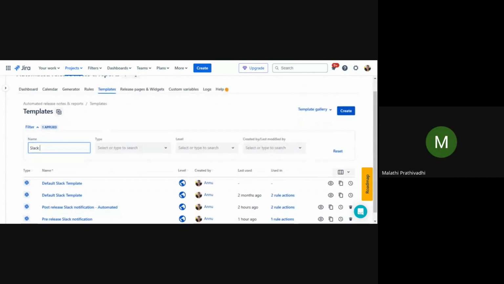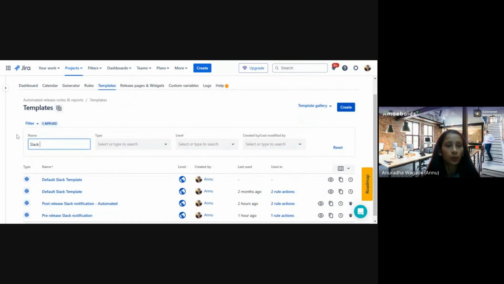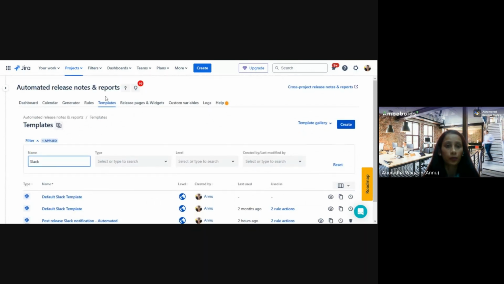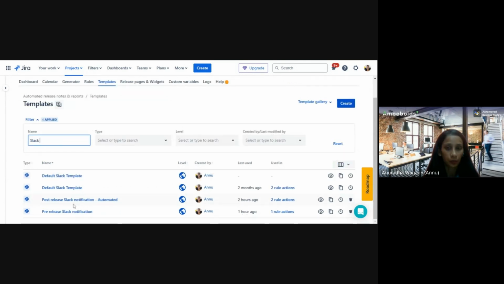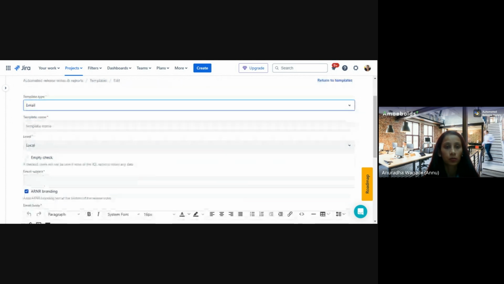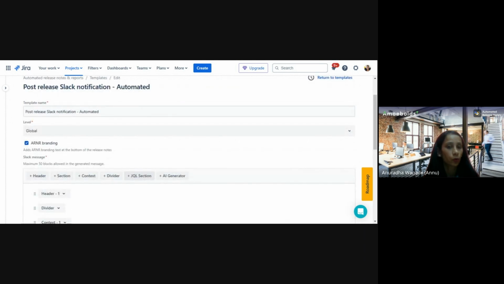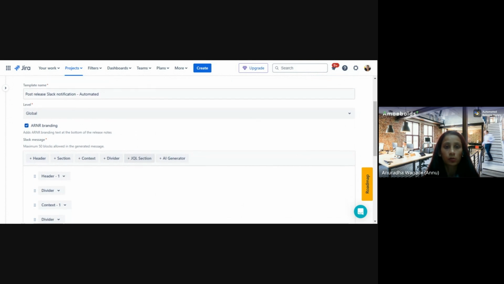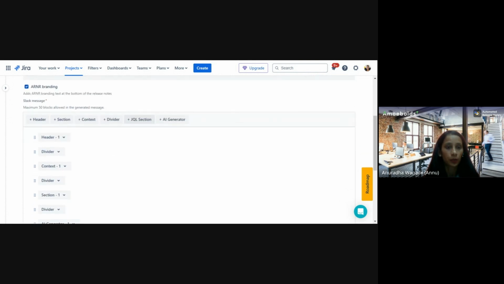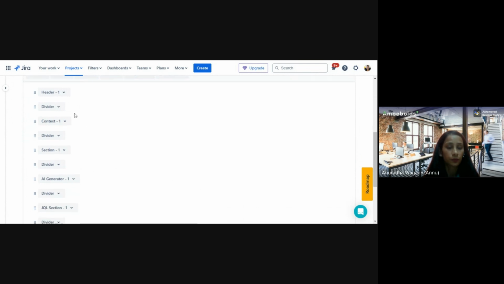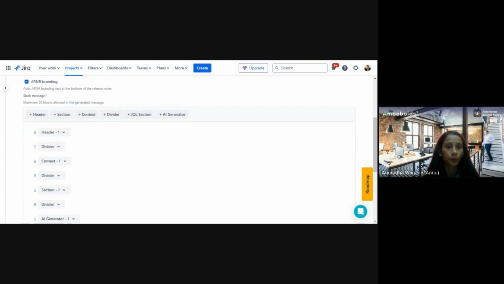Yes. Okay, great. So currently I'm in the templates tab of ARNR app, where you can see I have created some sample templates for this demonstration. If we go with this first template, which is post release Slack notification, created for an automated trigger, you will notice this is the template editor, or template builder, that we have. And these are the different Slack blocks that we have added here, right? So JQL section, let us go one by one.